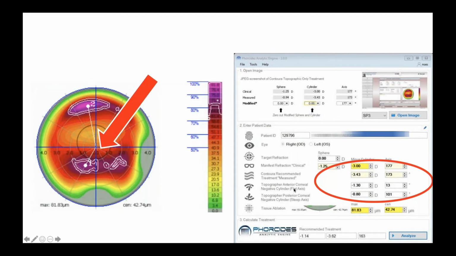In looking at about 3,000 cases in building Phorcides, I found something very interesting. If there is a talus that has a short radius to the center, it tends to throw off placido disc topographers like the Vario. In this case, the Vario thinks there's 3.43 diopters of astigmatism, but the Pentacam, the Scheimpflug, says no, there's 1.3 diopters here. And actually, the Scheimpflug is right.